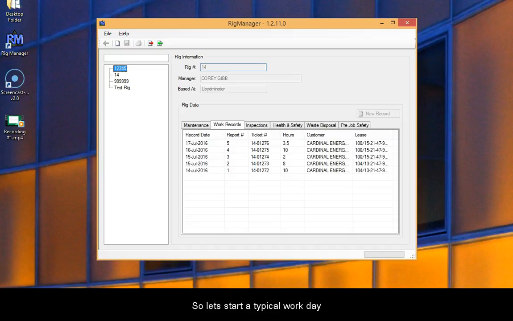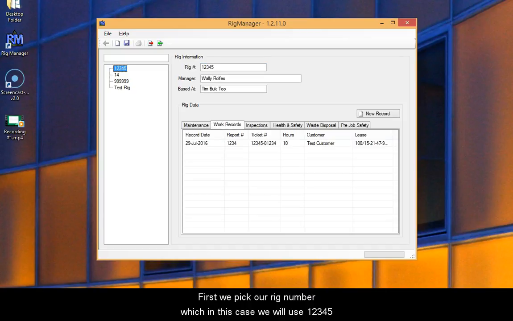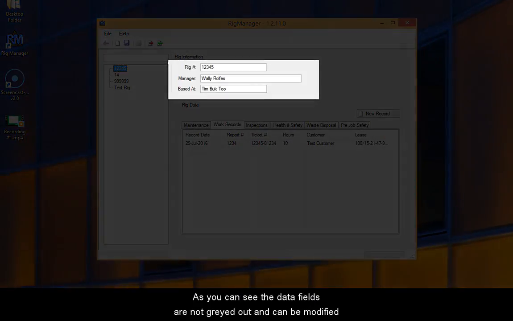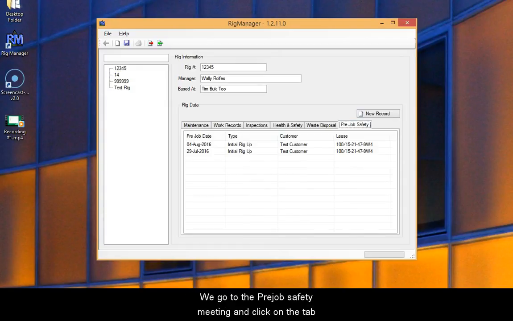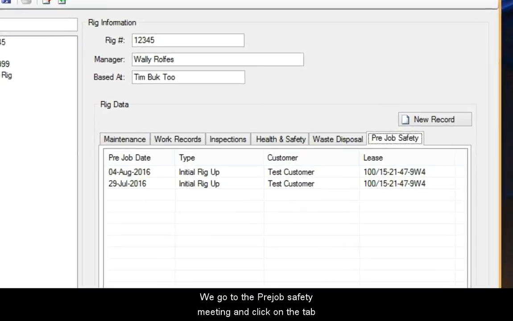So let's start a typical workday. First, we pick our rig number, which in this case we'll use 1, 2, 3, 4, 5. As you can see, the data fields are not grayed out and can be modified. So what comes first on the job but a pre-job safety meeting? Let's go to the pre-job safety meeting and click on the tab.